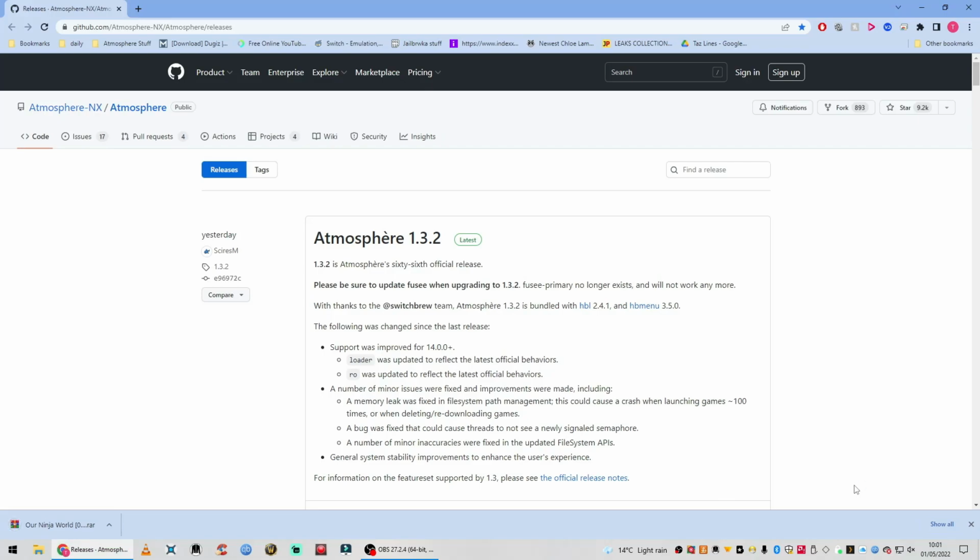So Atmosphere yesterday was updated to 1.3.2, and as you can see here, it's an official release. I can't really see much in here as to why you would need to update, but obviously these sorts of updates and changes are mainly for bug fixes and memory leaks or anything like that.